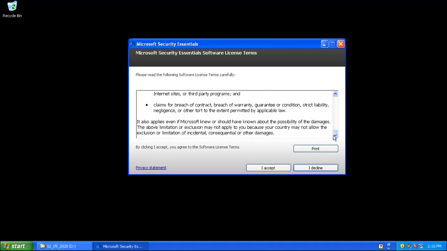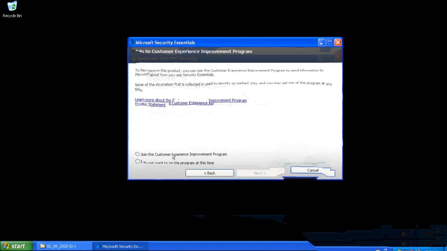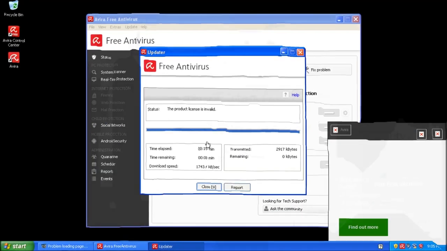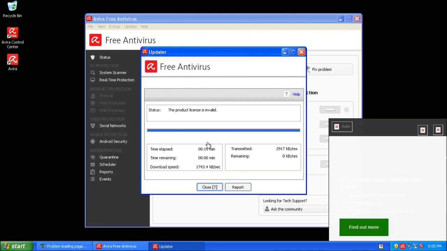What is the best antivirus software for Windows XP? One of these is better than the others, and you may be using the wrong one.